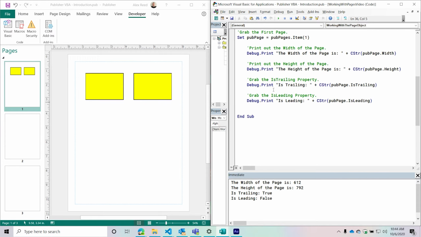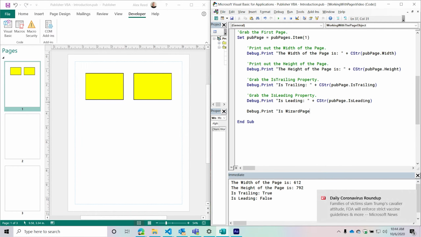So the next one is debug print is wizard page. So this one is an interesting one, because you can create pages which are called wizard pages. These, from what I've been able to kind of understand, are kind of like templates, if that's the way you want to think about it. And if this page was created using that kind of template structure, then it's considered a wizard page. So you can grab that information and actually access it from VBA.